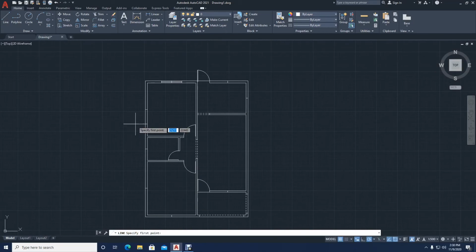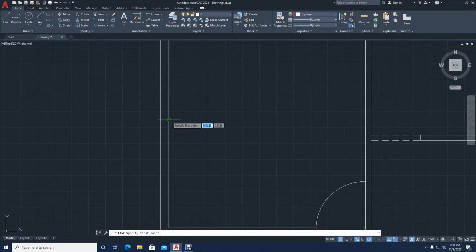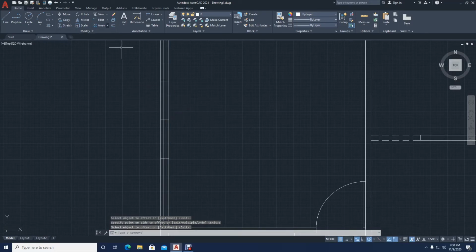Let me try this with this one again. 750. This window is the same measurement, so 750 on either side of the center line. Then I'm going to offset 50. Then I'm going to proceed to trim.